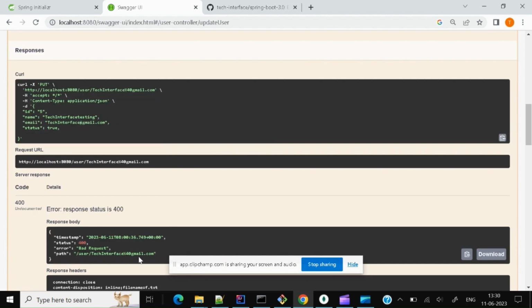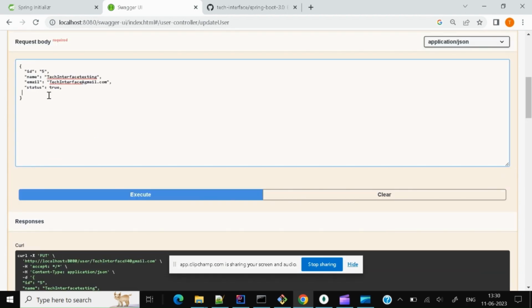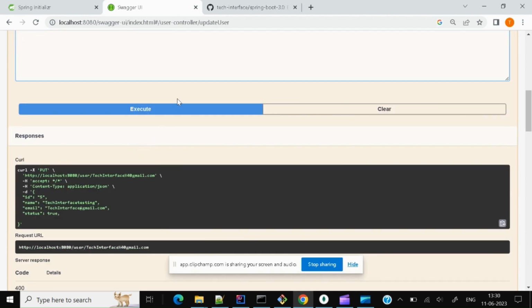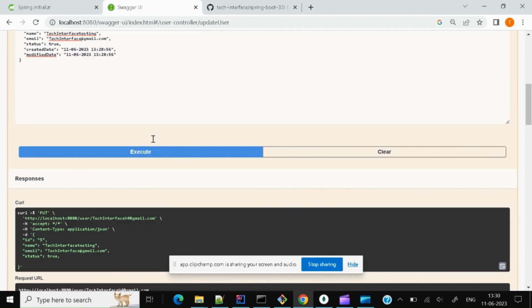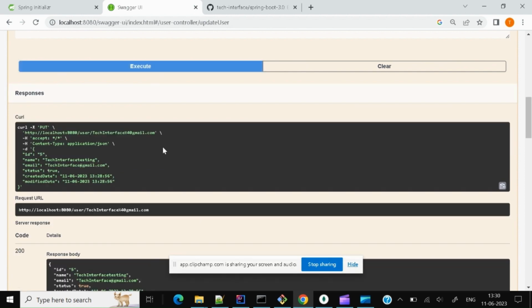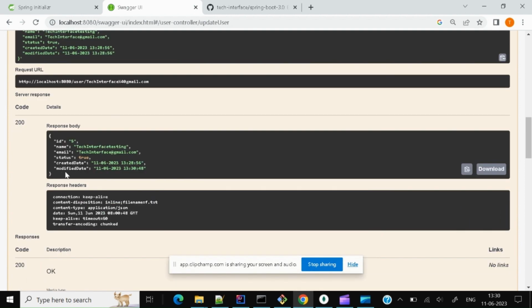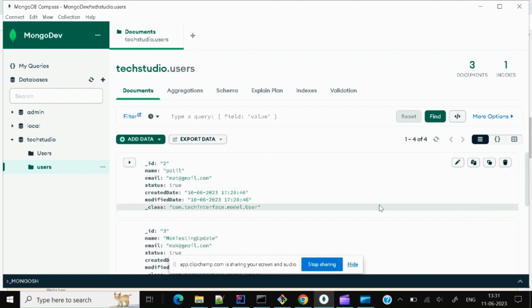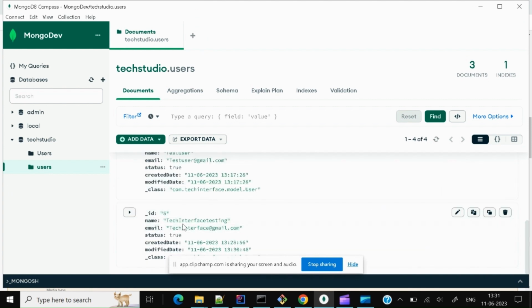Now it is a bad request because I'm not sending anything here. I'll put it back. What it will do is recreate and other things. Now I got the response because I'm sending it explicitly. That's why it is taking it, but in your code you can modify it as required. I'll go to Mongo Compass and refresh it, and you see the name should be modified. Now you see the name is modified to testing. So update is also working.